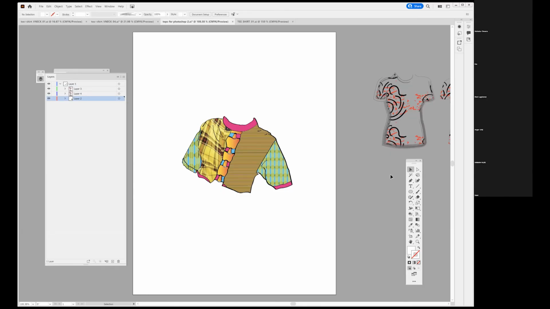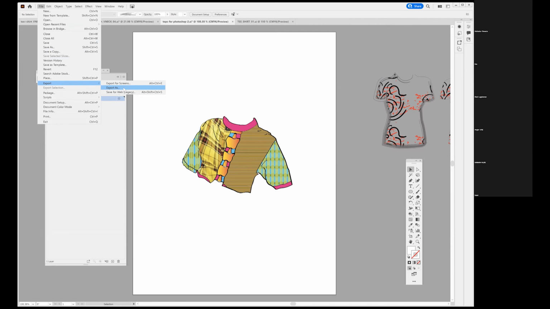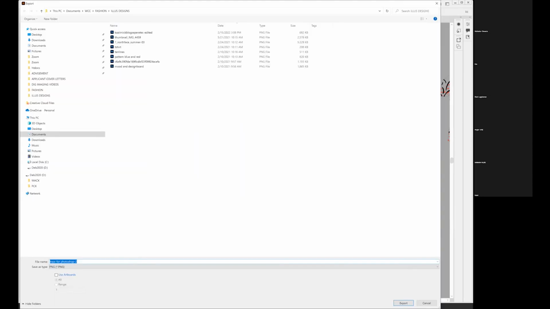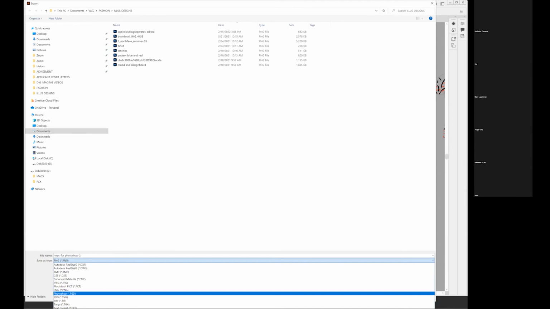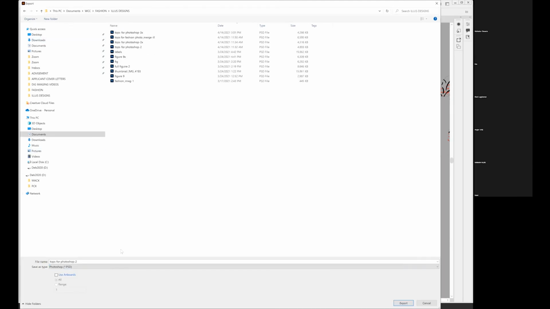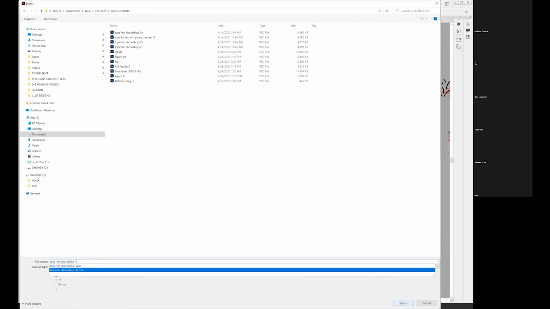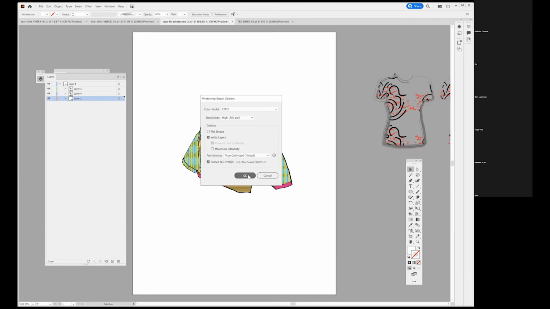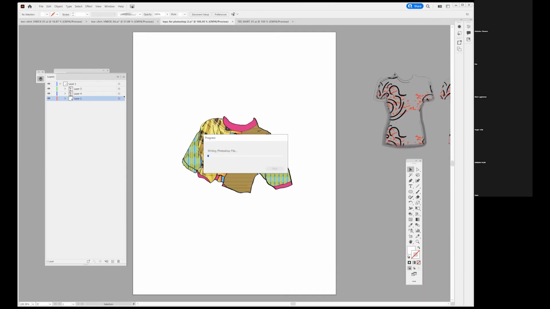So this is your assignment this week: number one, take the photographs, take the top that you have, make some iterations that we talked about. And so over here, what I can do is I can come up here, export as a PSD, and let's call this top for Photoshop. Okay. And so it's making a Photoshop file, and then I can open this.